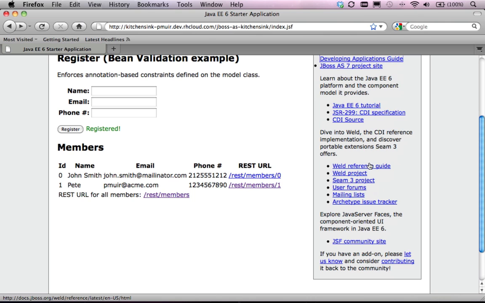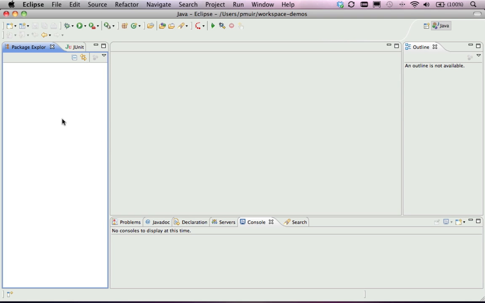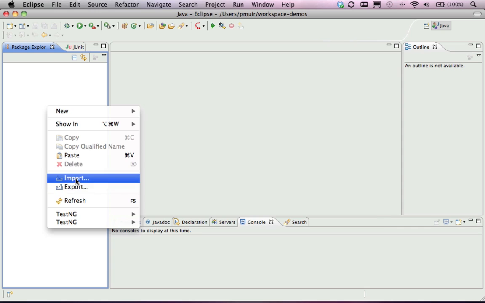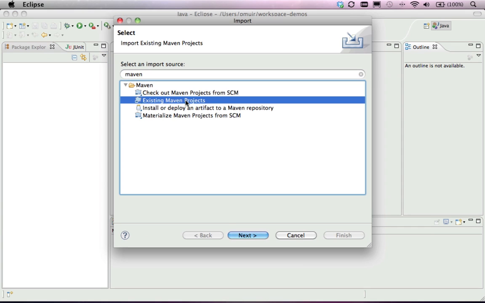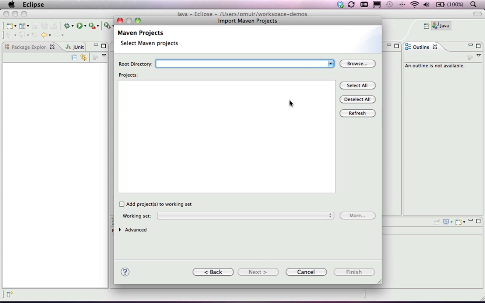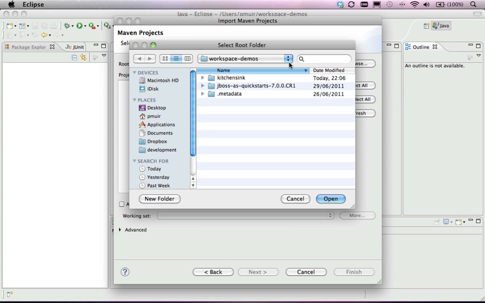Next, we'll import the project into Eclipse. To do this, we use M2 Eclipse and the existing Maven project import wizard. The quickstarts are distributed alongside JBoss AS. We've downloaded them onto our disk previously.